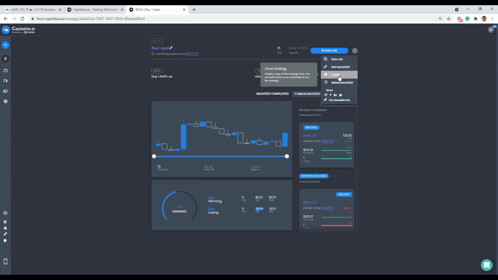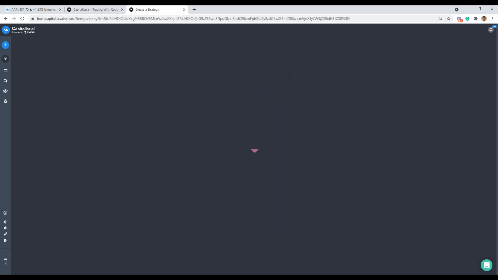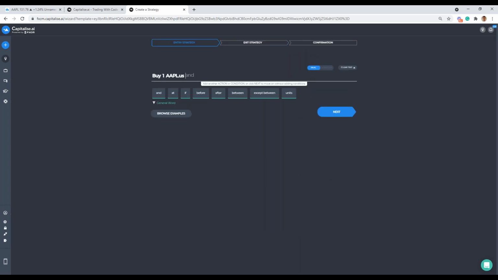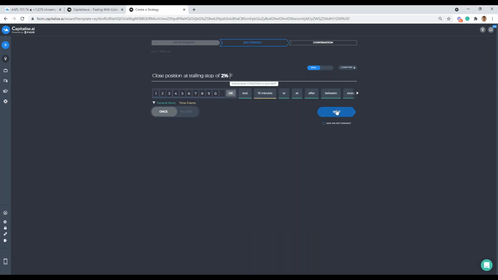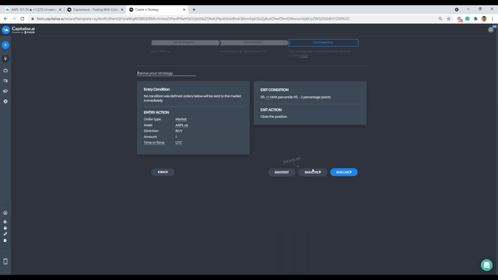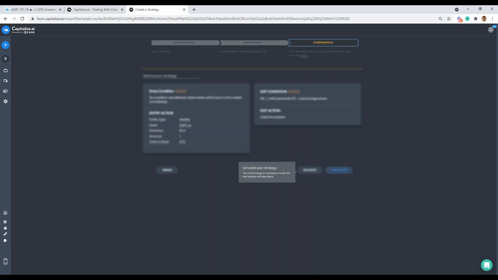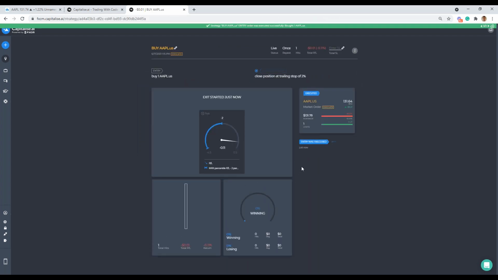So let's take a hypothetical example that you like. You found this backtest, you like this backtest, and you want to now test it against real-time live tick data in the market. You could just select clone, and that's going to bring up the exact strategy on the wizard. So all you'd have to do is click next, and simulate. And this is going to trigger instantly because we went in at market. This triggered straight away. And you can see here we've actually got some data going.